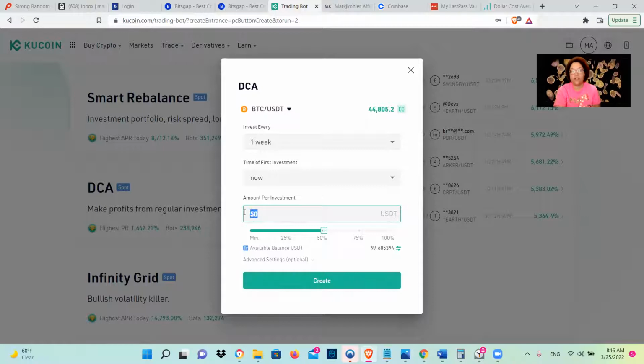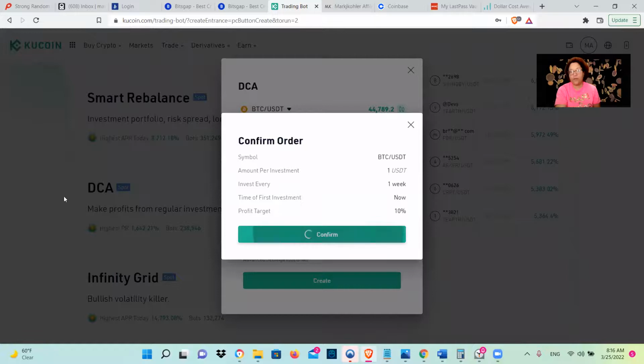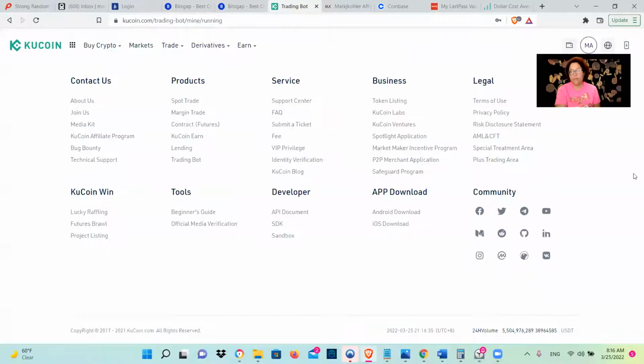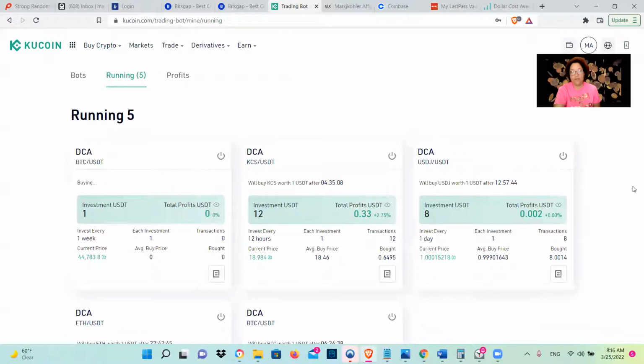I'm just going to do another $1 once a week. Okay. You're going to confirm order. And now your bot is here. Okay. It will collect every week $1, or the amount of money that you put.